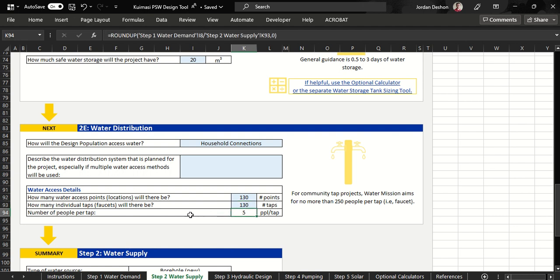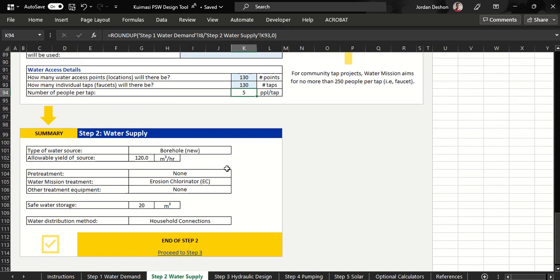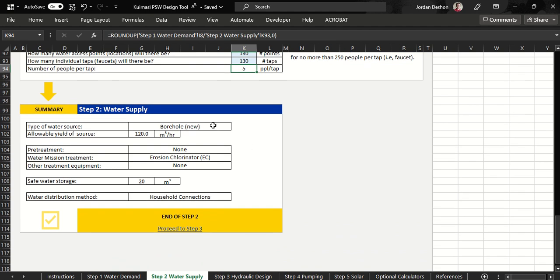There's then this automatic calculation of the number of people per tap. That's not necessarily applicable here since we're doing household connections, but for community tap projects, Water Mission aims for no more than 250 people per tap or faucet. Finally, at the very end, we get a summary of all the key data and outputs from step 2. And that's the end. Next, in step 3, we'll be looking at hydraulic design.